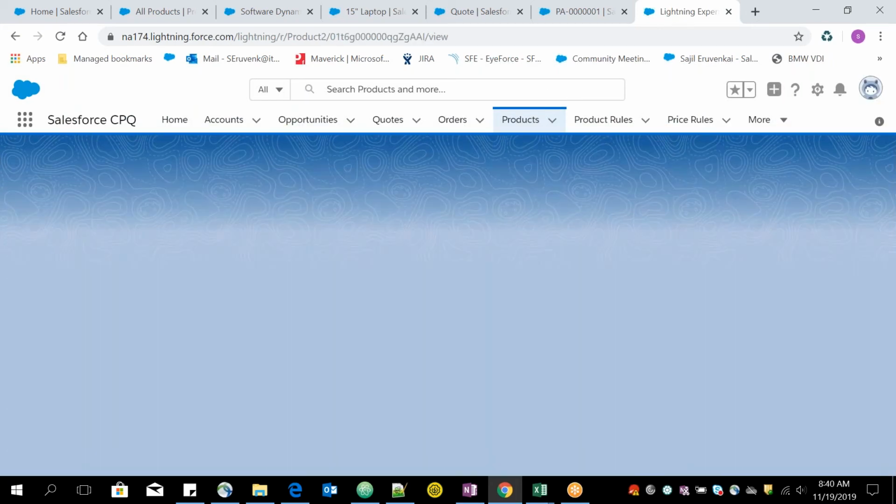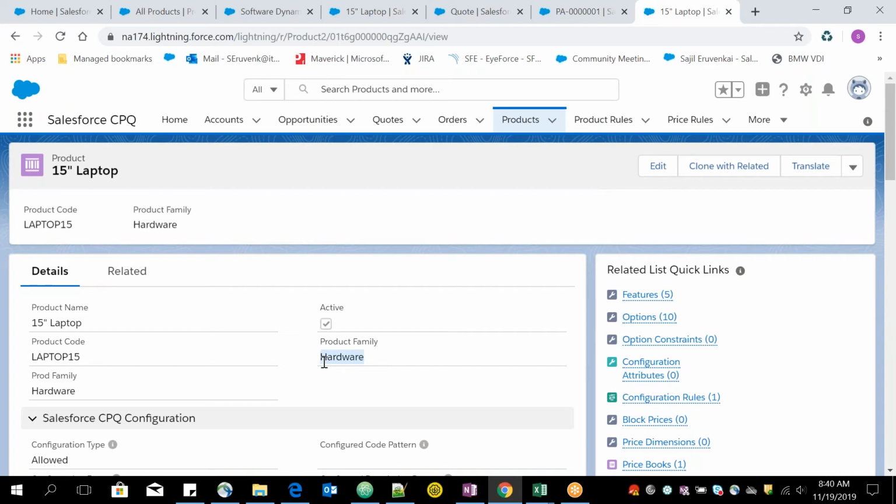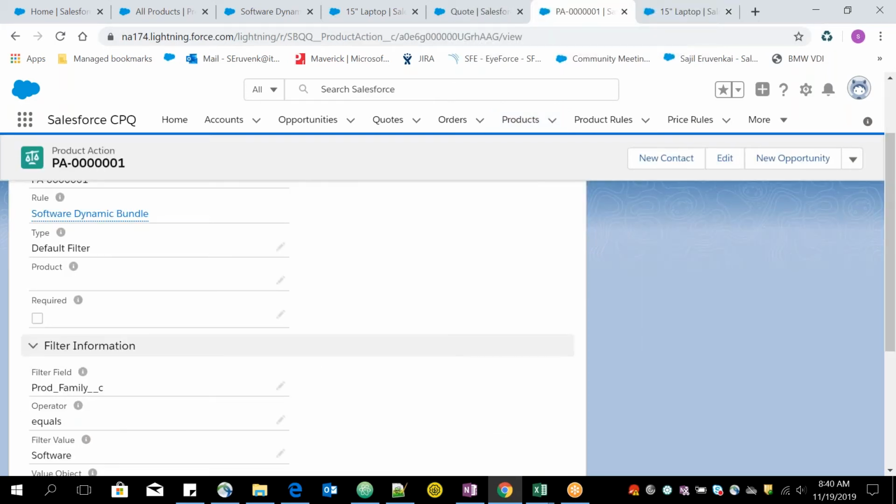So let's take the same product that we saw, and you can see the product family, this is the field we are referring to. My product family is hardware for this 15-inch laptop, but my product option says sort out or bundle out all the products in the system which have product family as software. Right now I've used product family as an example, but you can use any fields as per the business scenario. It could be state, it could be any other field.